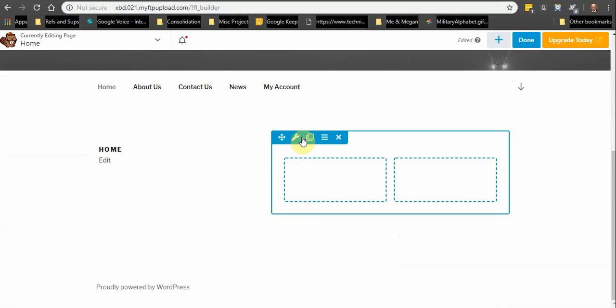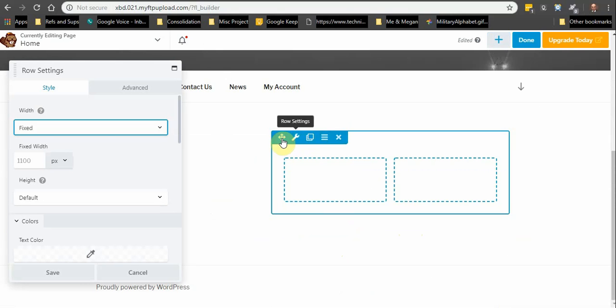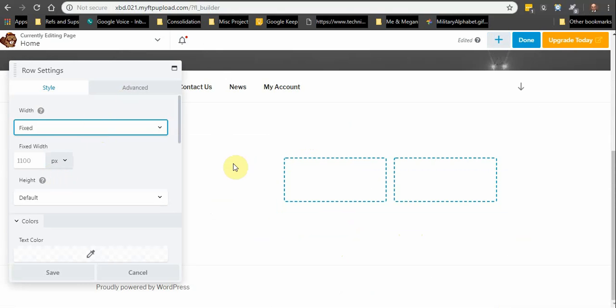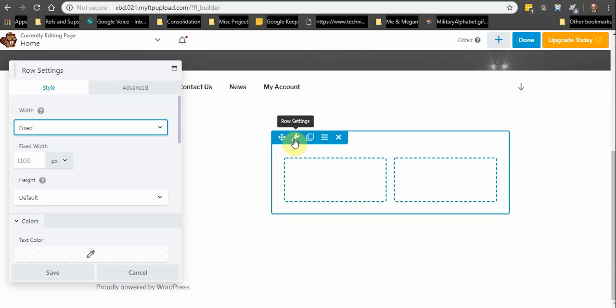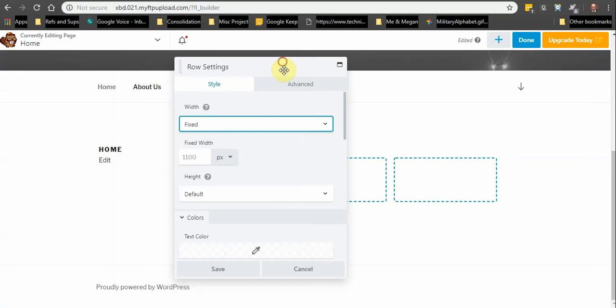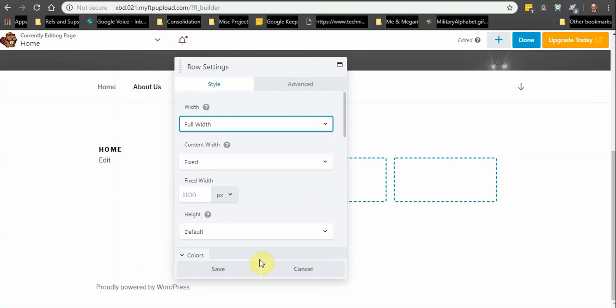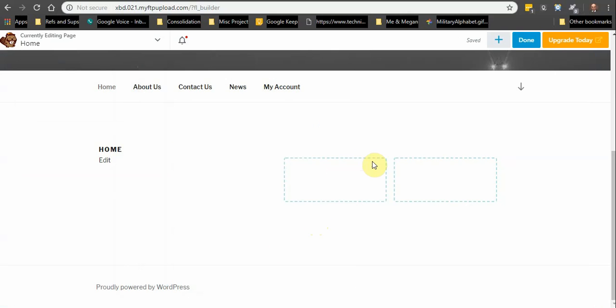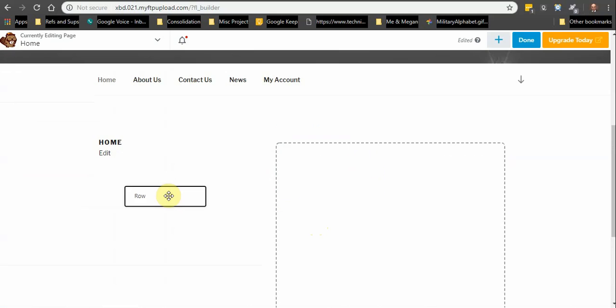Now, I can start to manipulate this column, or this row. And what I'm going to do is, if I click up on this wrench right here, it opens up settings. And in settings, you've got a lot of different options in here. The width is fixed. You can say full width, and if you do that and save it, it should give you full width.